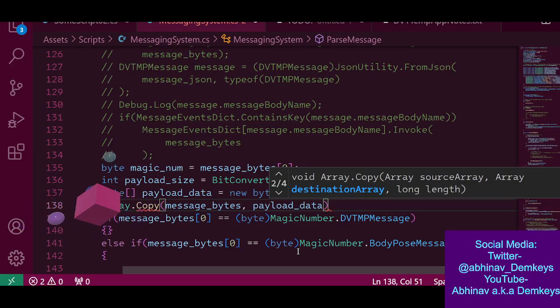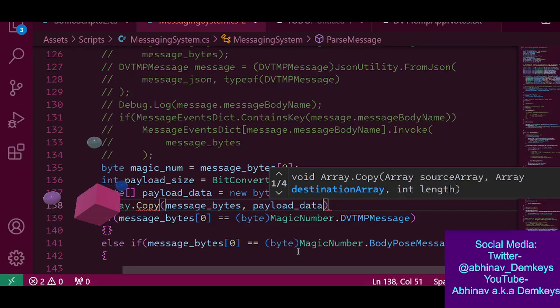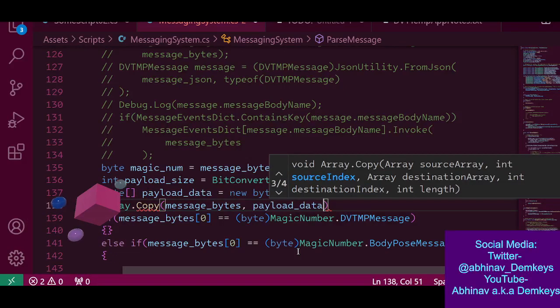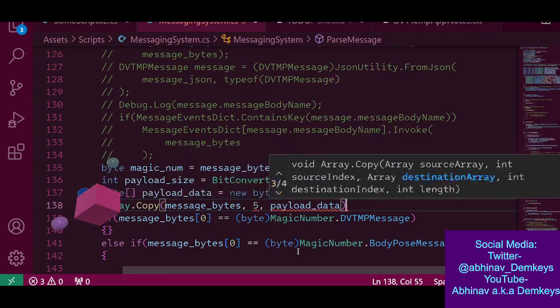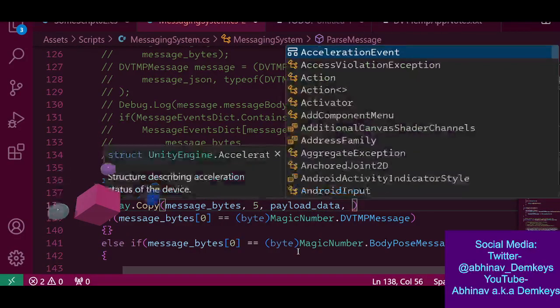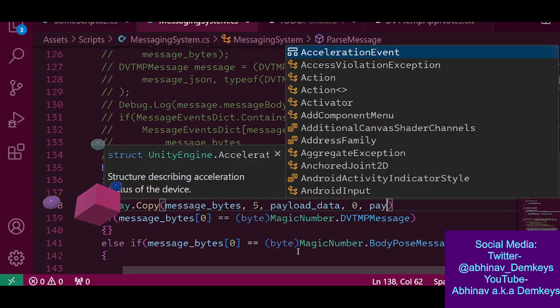I need to specify where to start. We are able to specify length, but I need to specify where to start though. Okay, so we have int and long, and then we have int source index. So for source index, I need to start at 5. And for payload data, the index needs to start at 0, and it needs to copy payload size.